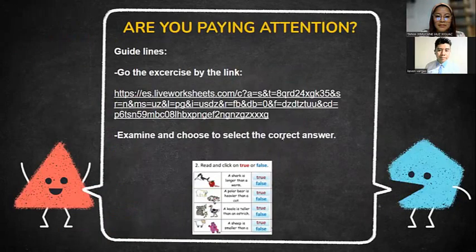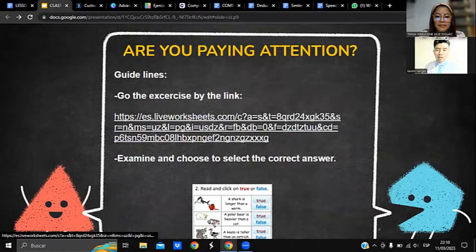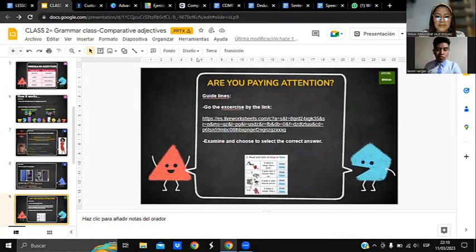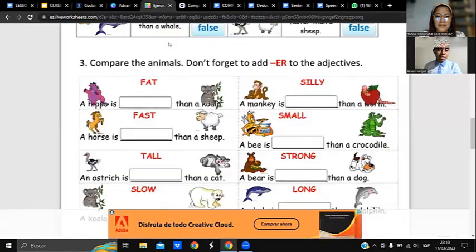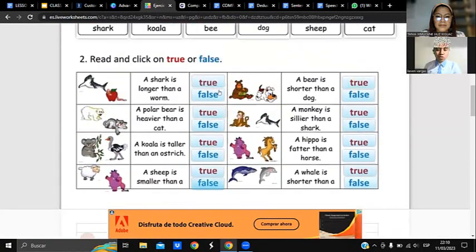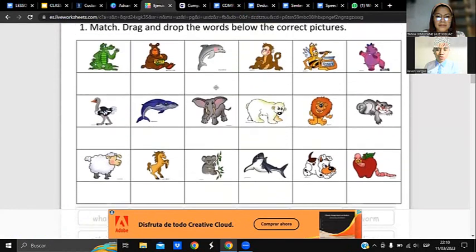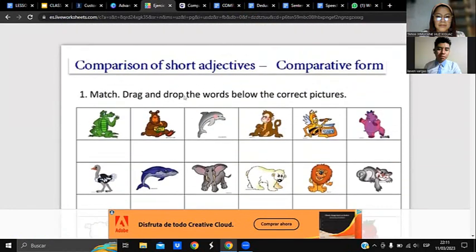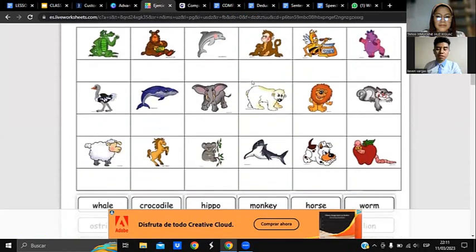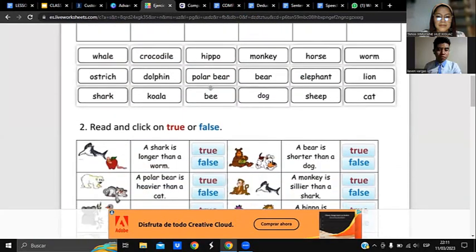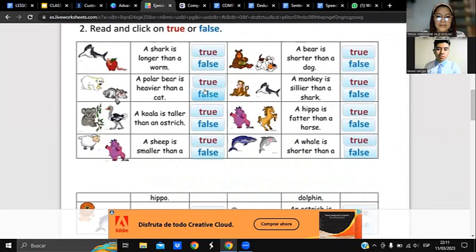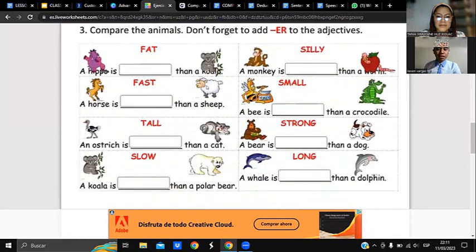Then, are you paying attention? Then we have guidelines. They are going to access the live worksheet. So they are going to examine and choose to select the correct answer. So as we can see here, we have different examples about matching, drag and drop the words to the correct picture, which is going to be about short and long adjectives. So they are going to be applying the third level of Bloom's taxonomy.